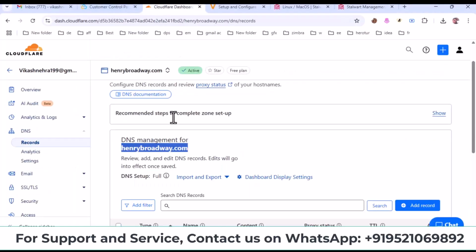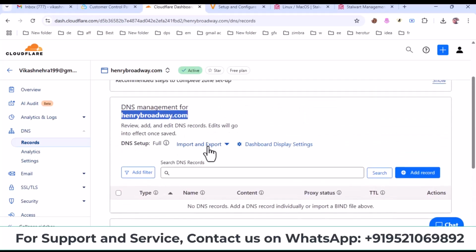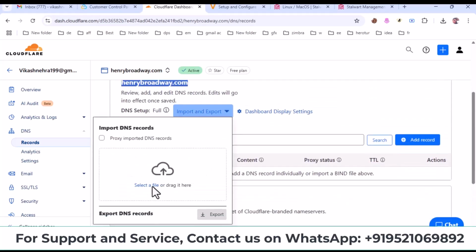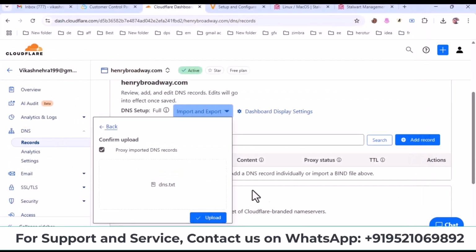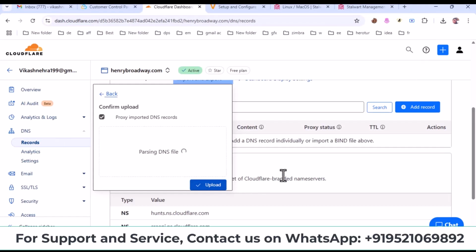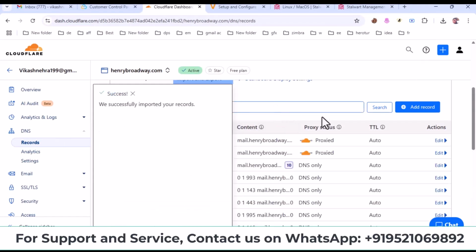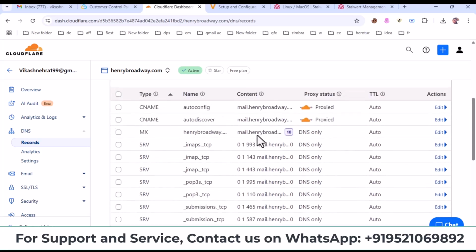OK. Then, there's an import option in Cloudflare. So, what do I do here? I import the DNS file. I select this DNS file, and click to upload it. So, what happened is that it has imported all the DNS records here.